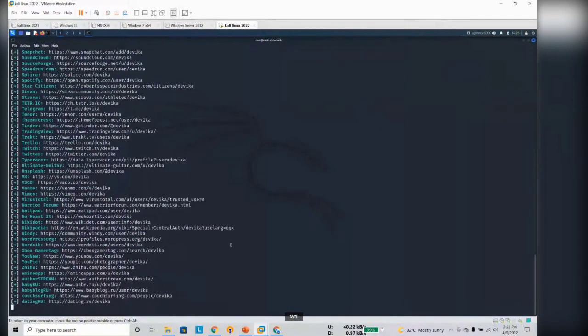See, it is grabbing a lot of information from different websites. Our target is Devika, so it is finding information about Devika. This is included in module 2, that is footprinting and reconnaissance. See, it is providing a lot of information here.